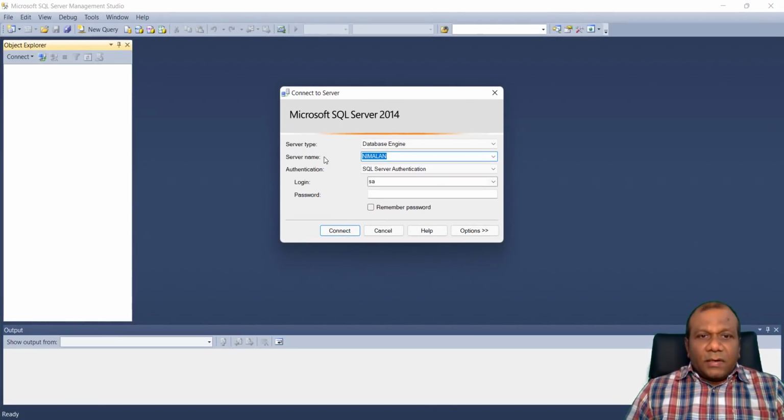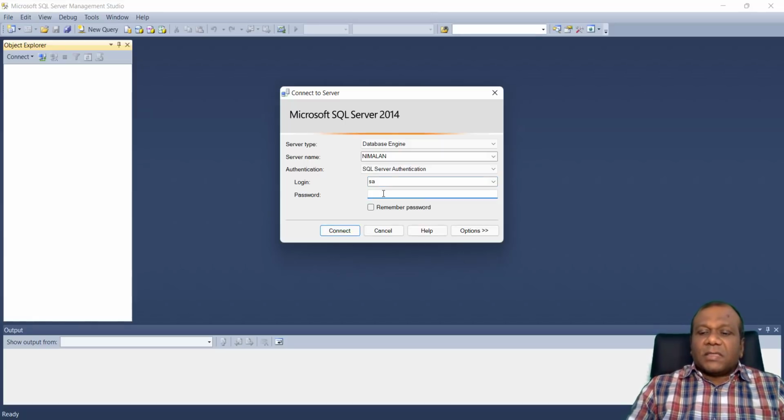Right. So here you have to log into that one. Here this is the server name. So remember when you are using the connection string, this is going to be the server name, right? And this is going to be a password SA. Always it's going to be SA.